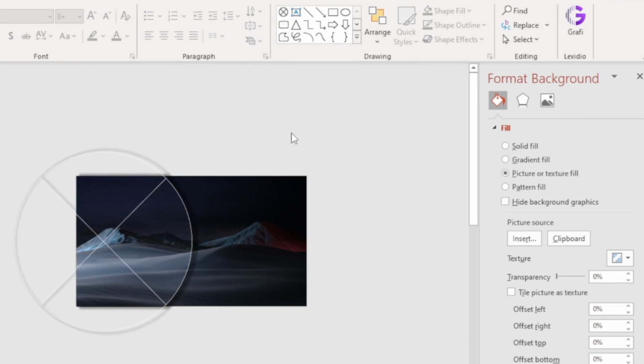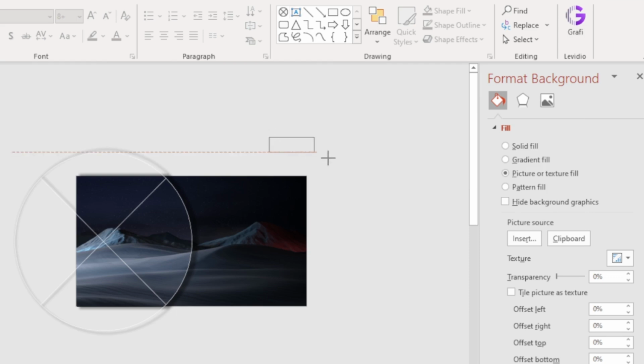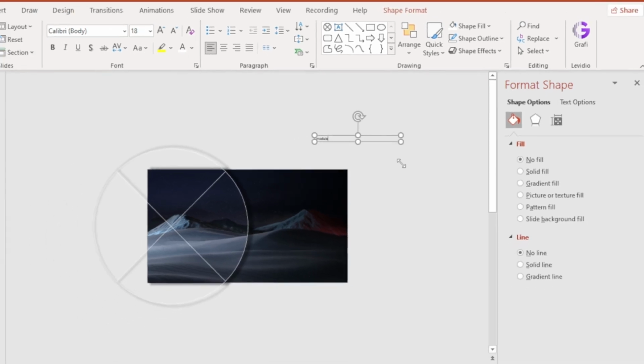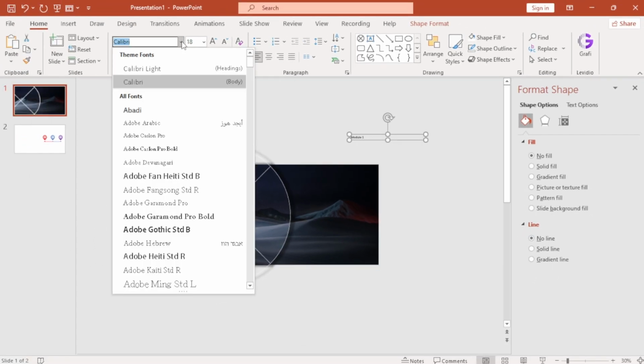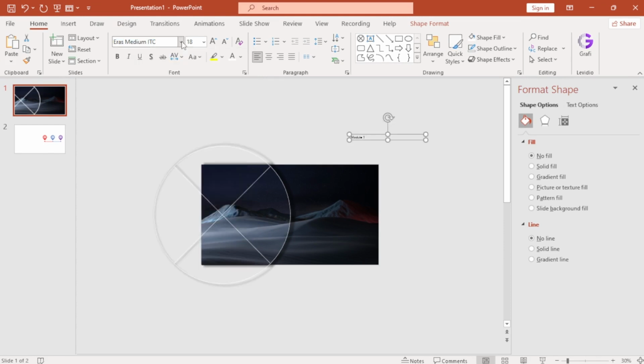The next thing we do is add content to our wheel, which is our step 3. To do that, I'm going to select text box and then, in the middle right, put here Model 1. Then click on the shape and select your desired font style. I'm going to make use of Era's Medium. That is what I have.